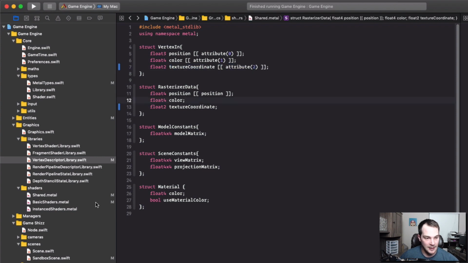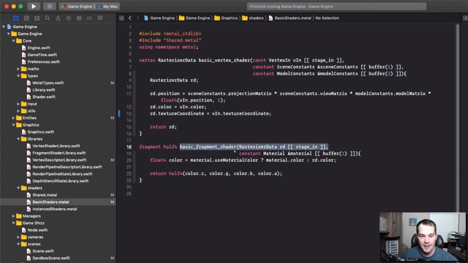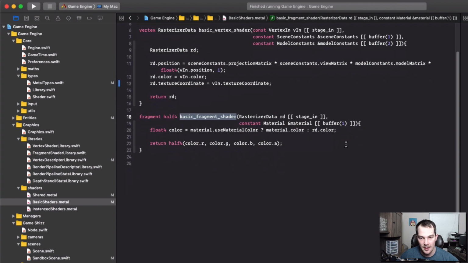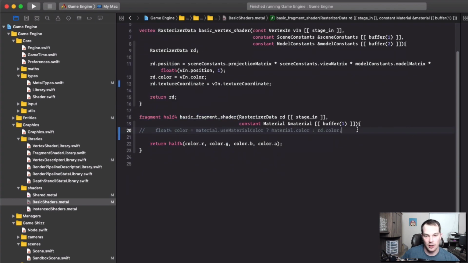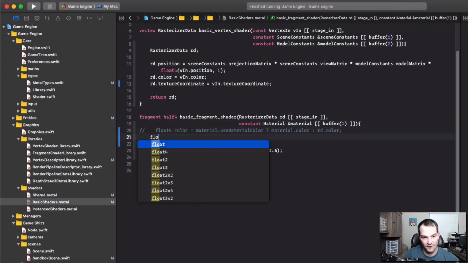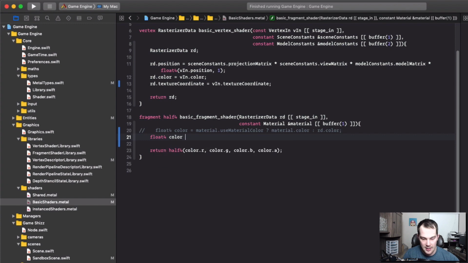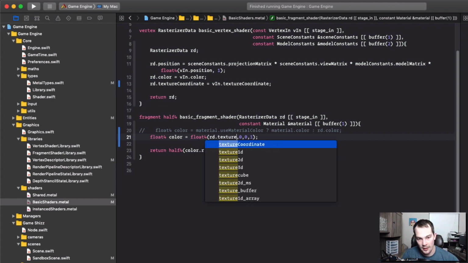Okay, so I'm going to go into our basic shader and go into the basic fragment shader. For now, I'm just going to comment out our color because we're going to play with the color right now. I'm going to set this float 4 color equal to, well, rd.texture coordinate. So this will be float 4. Let's go ahead and start that. We'll go 0, 0, 0, 1. And we're just going to make the x value, which is red, equal to rd.texture coordinate.x.